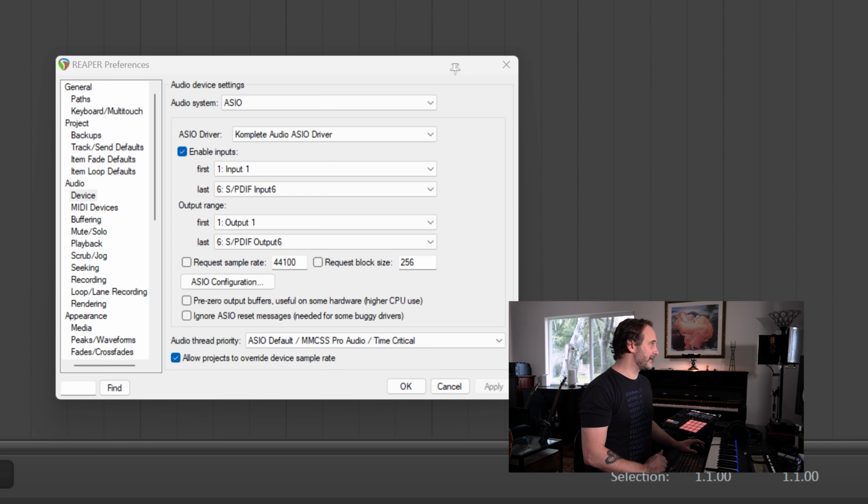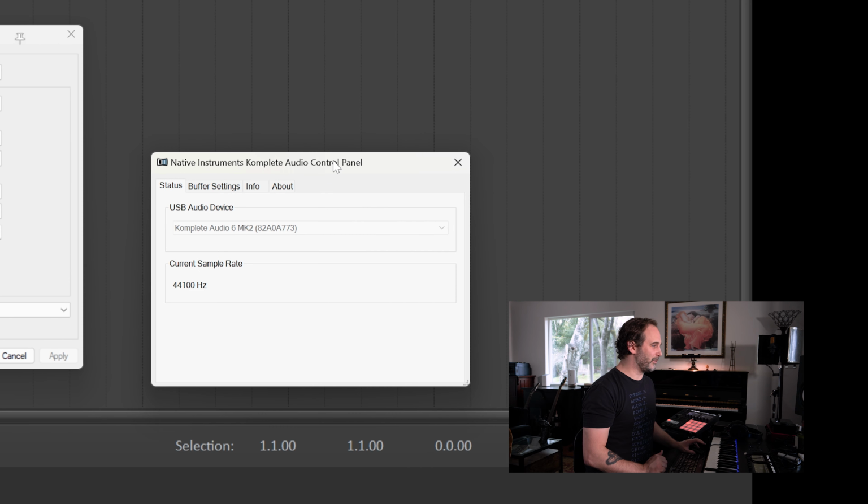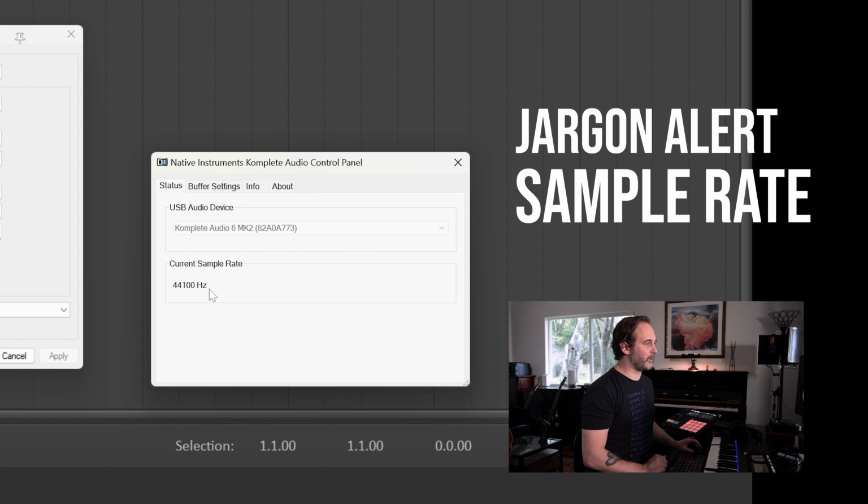Something you're going to have to do is go into this ASIO configuration. Some implementations on certain audio interfaces are better than others, but we'll see how Complete Audio 6 and Native Instruments does it here. So we're going to click this. It's going to come up with this little window, and the window says Complete Audio 6 and current sample rate, 44.1.